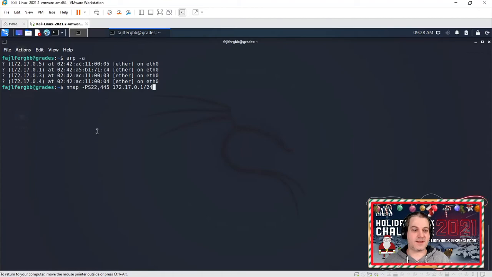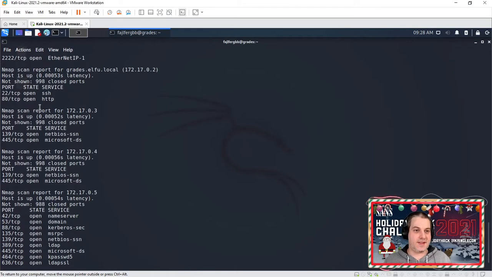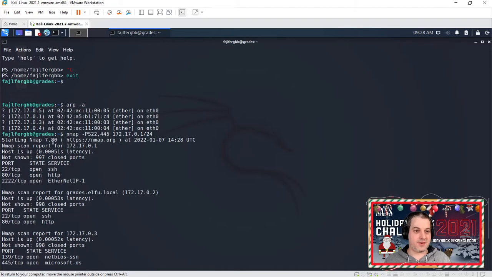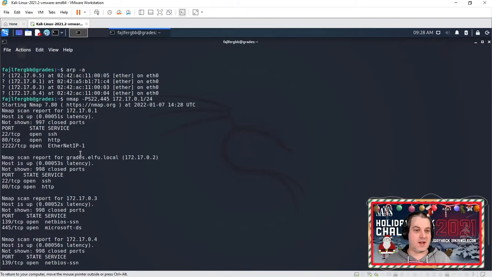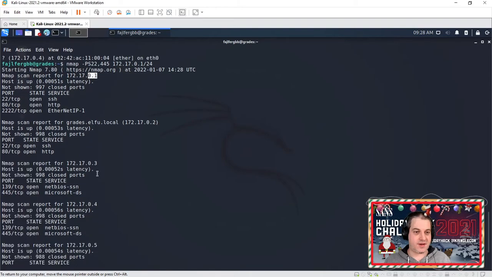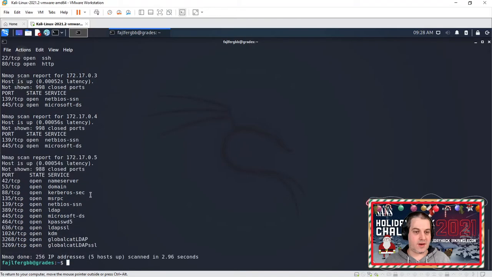I'm going to just paste this one in, and let's launch the nmap scan as is. My goal here is really just to do discovery. I already saw the other endpoints here on the network. Let's see what ports are open here, and we see that we have a .1, .2 is ours, .3, and there's also .4 and .5.